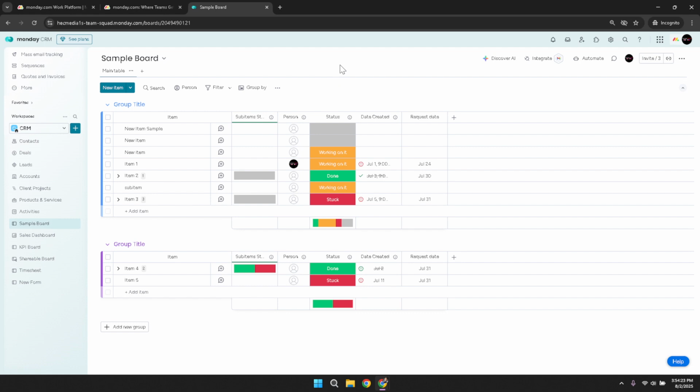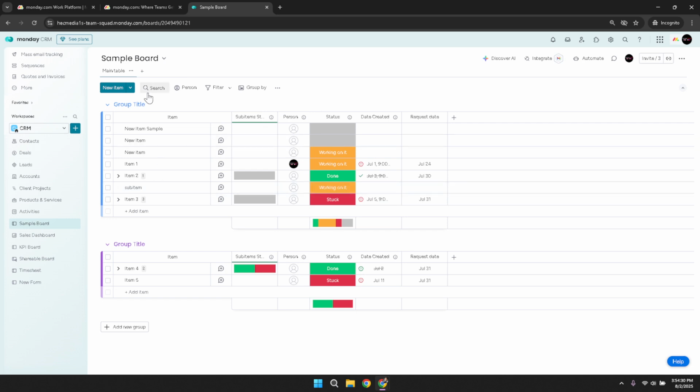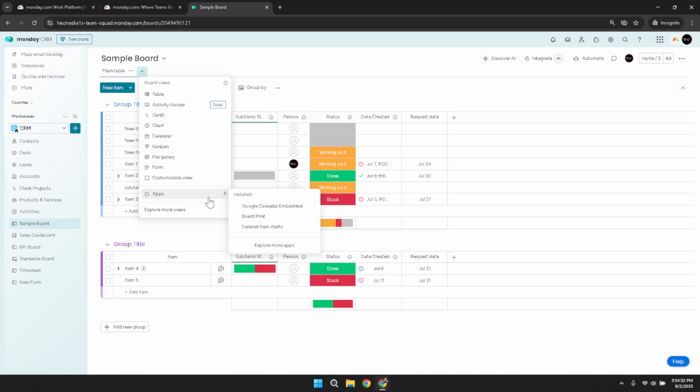Click on this plus icon and you will see a variety of options. Among the options, there will be one labeled Apps. Click on Apps to access additional tools and functionalities that can be added to your board. What's great about this feature is that it extends the capabilities of your board, allowing you to customize your workflow even further. Inside the Apps section, you'll find an option called Board Print.